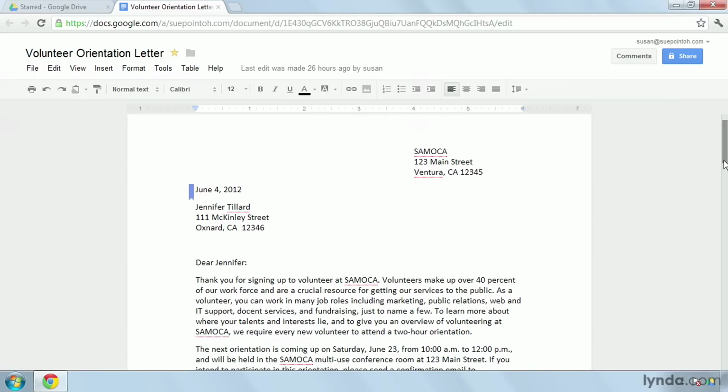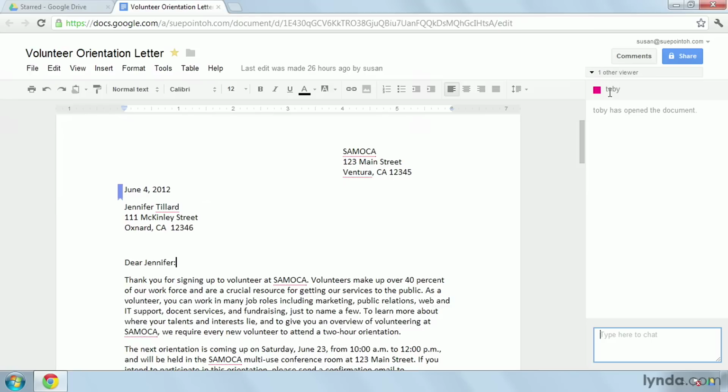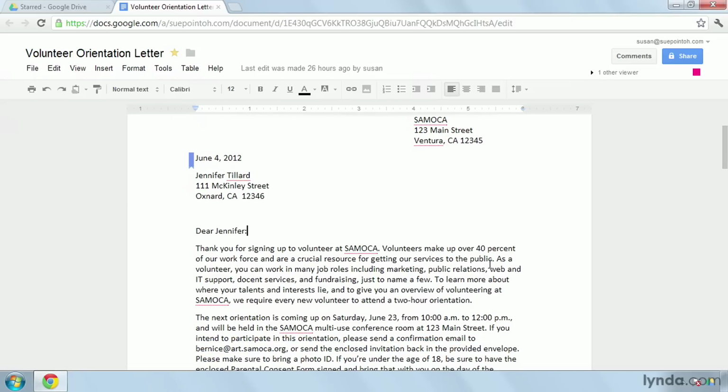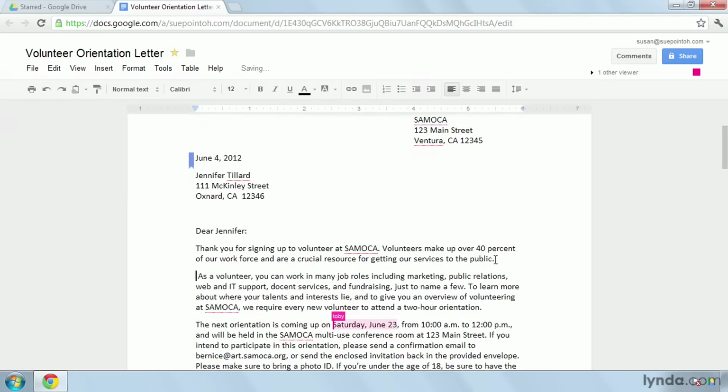I'll know if somebody else has opened the document because a message will appear at the top right up here. So up here it says one other viewer. When I click on this, I see there's Toby. And Toby is shown in pink. So wherever she's typing, I'll see a pink cursor. So I'm going to start typing here. I'm going to make some changes.